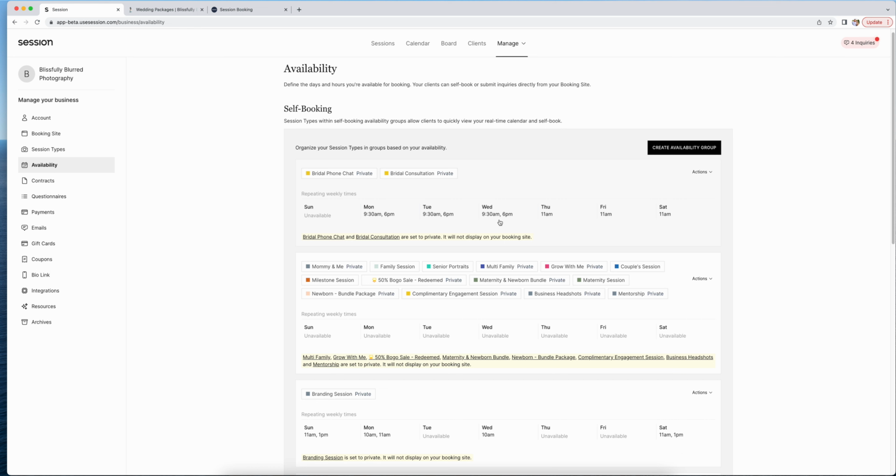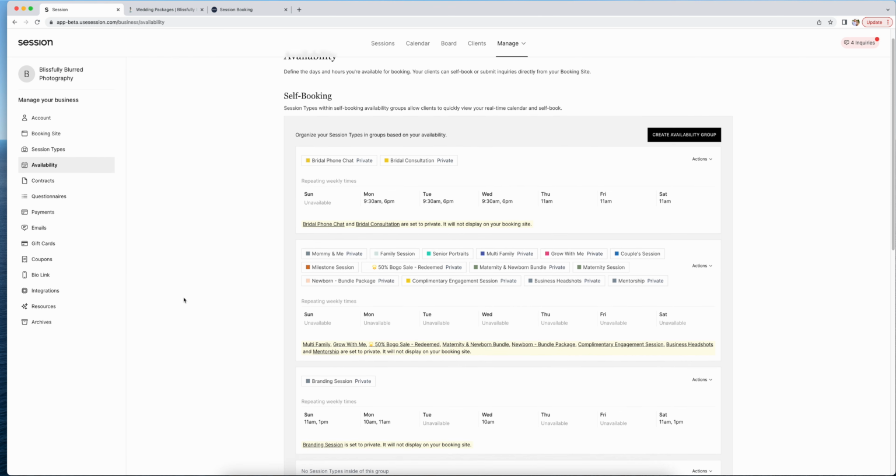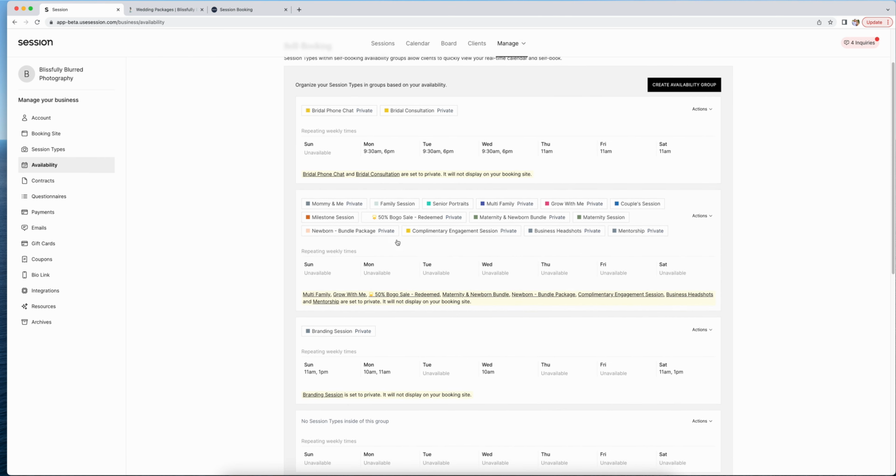You notice most of them are in the morning, but I do throw in a couple 6 p.m.s just in case, because I know some people with work and stuff can't do a morning. So when someone goes to book that bridal phone chat or that bridal consultation, these are the only dates and times it's going to show them as being available. Now, it also tells me that they're set to private and will not display on my booking site. Again, somebody cannot book one of these without getting that one specific link directly from me. It's not on my booking site. So again, like here, you'll see that it shows unavailable.